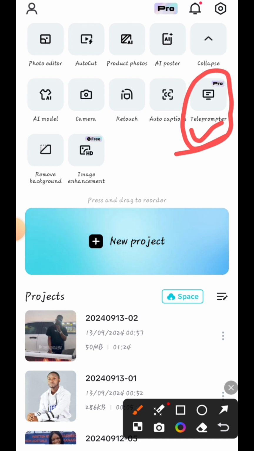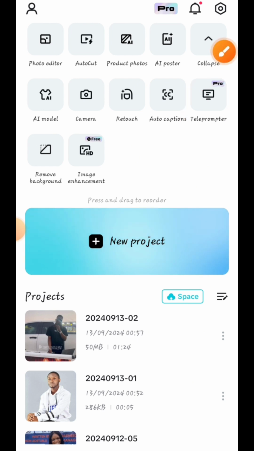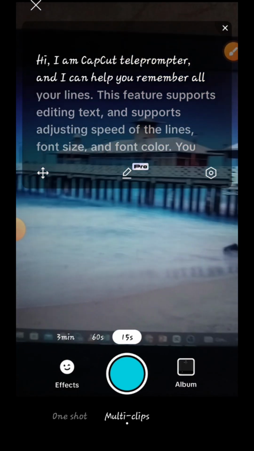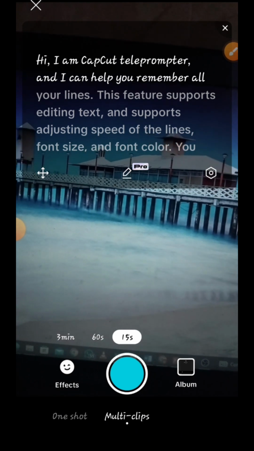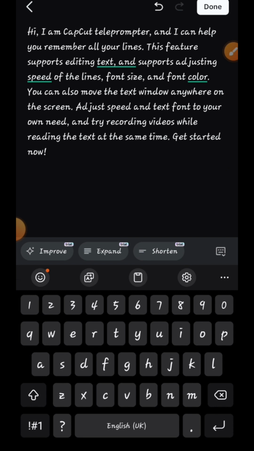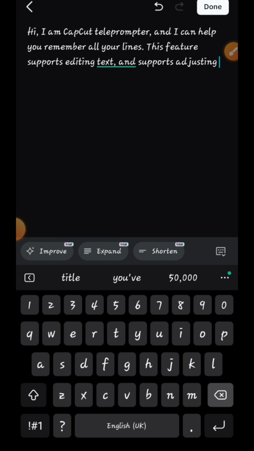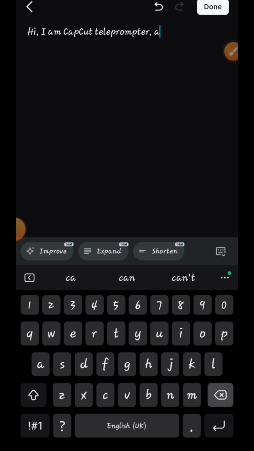But the only disadvantage is you cannot use it except you pay for it. It is a paid feature, so you have to pay for it before you can use it. So let's look into it anyways and see what it will give us. So you can see I am in CapCut, so I can edit. I just want to put something else. Let me clean and say something else.